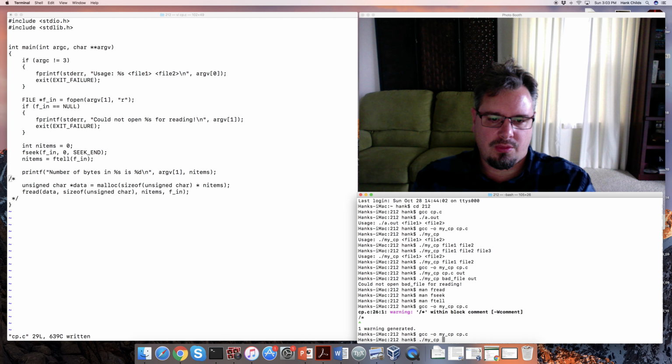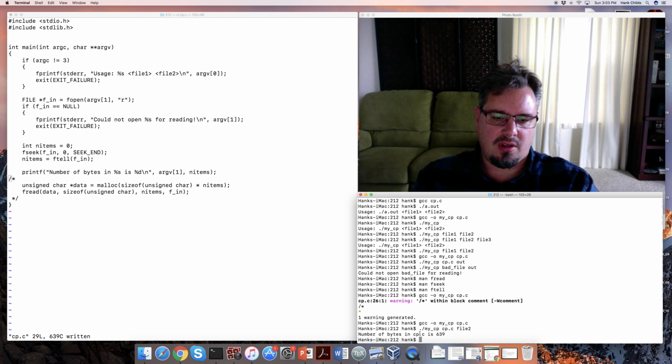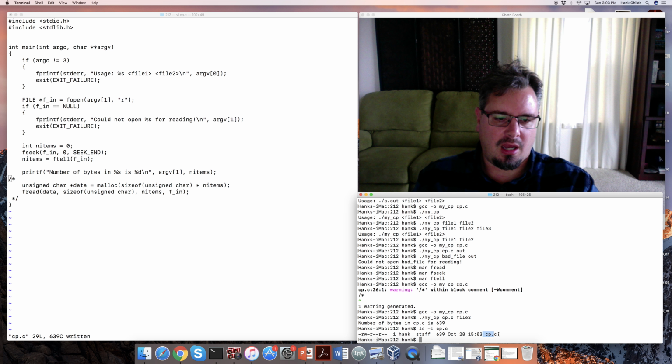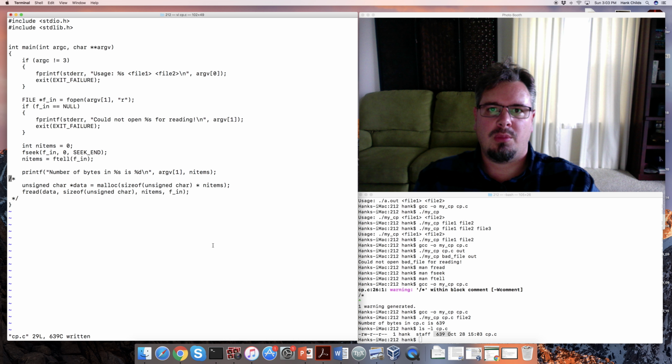Anyway, if we say my copy for copy.c and then file 2, then it says the number of bytes in copy.c is 639, and if we do an ls -l on copy.c, it says there's 639. So that's good. Again, I'm really trying to make the point here to compile and test as often as possible, because when it works exactly how you expected, you say, oh, I wasted a little time to do extra compilation and run the test and add print statements, but when it catches a problem, that's worth its weight in gold.